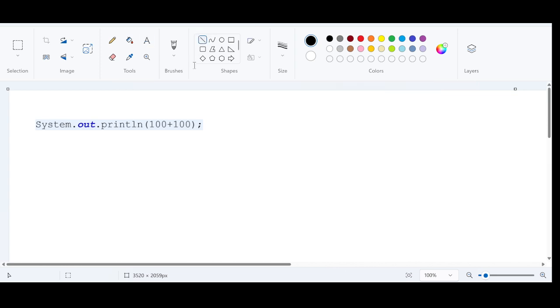So here the execution starts from where? From left to right. Sorry, I am not talking about the compilation; I am talking about the execution. It will see the first operand is 10, and it will see what operator we have used. We have used a plus operator, followed by again an operand which is also a number.